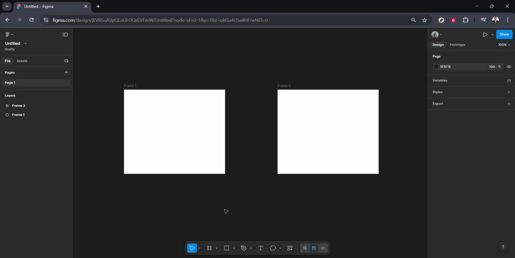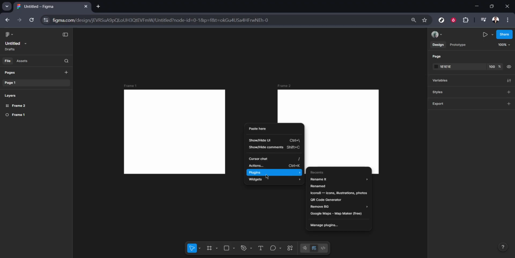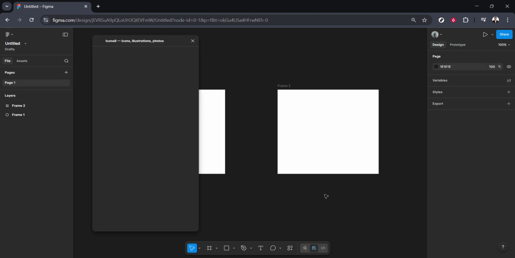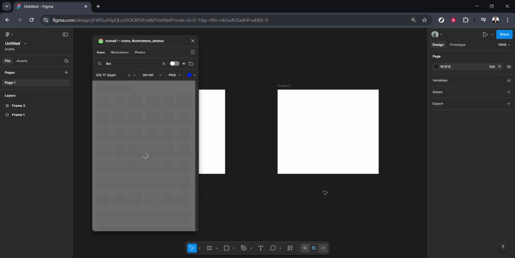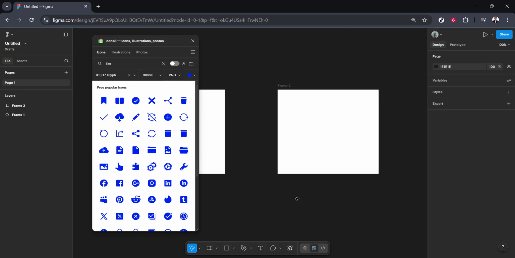Next, let's bring in our visual element, the like icon itself. Figma's plugin ecosystem is incredibly powerful for extending its capabilities. We'll utilize a popular plugin called Icons8 to quickly access a wide variety of icons. To do this, right-click anywhere on your canvas, hover over Plugins, and then click on Icons8. If you don't have it installed, you might need to search for it first in the Find Plugins option.